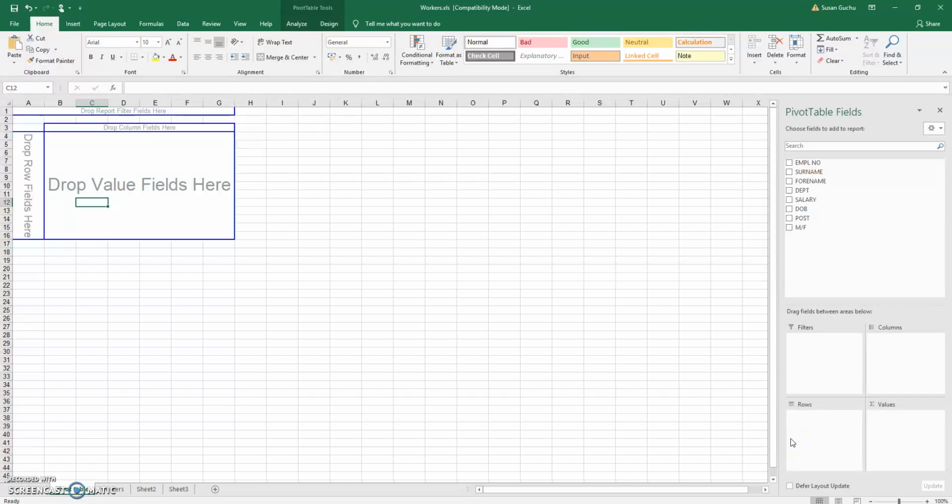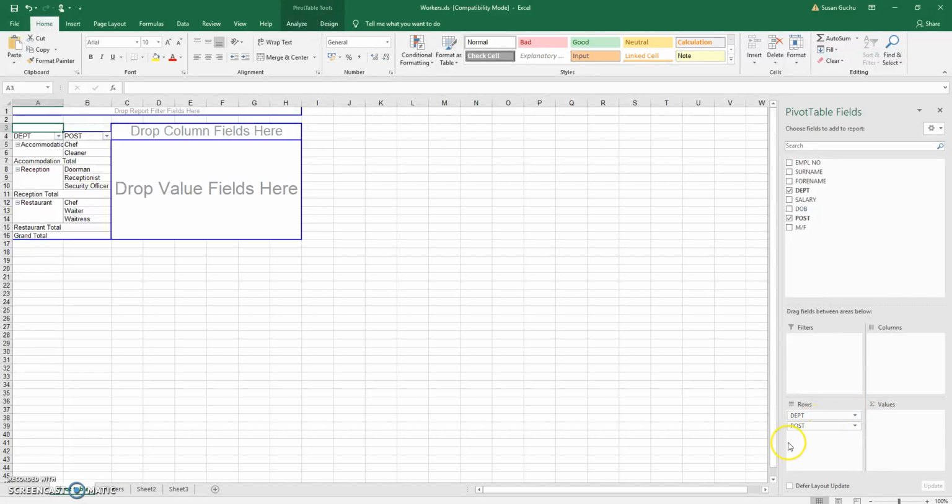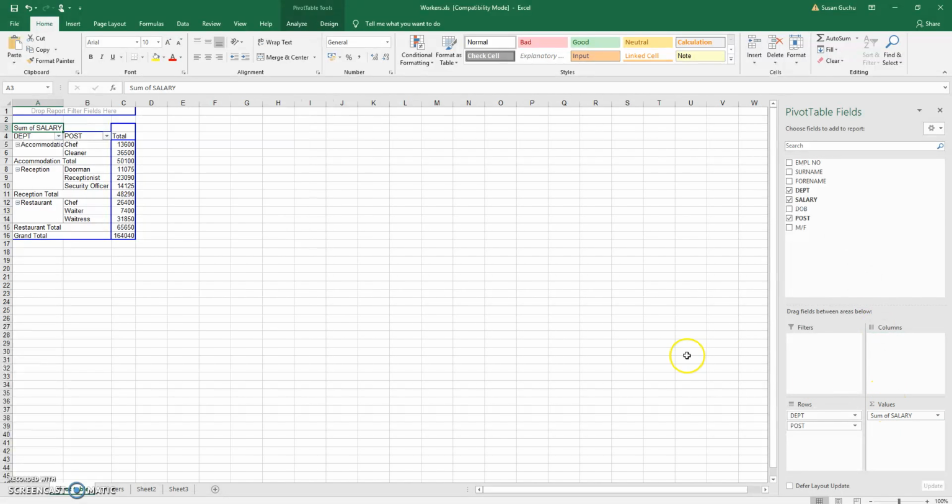In this case, because I want to summarize departments and job titles and see how much they get paid, I'm going to put down here department and then the job title or the post that they do. And the data that I want to see about these is how much they get paid. So I'm going to drag the salary under values.